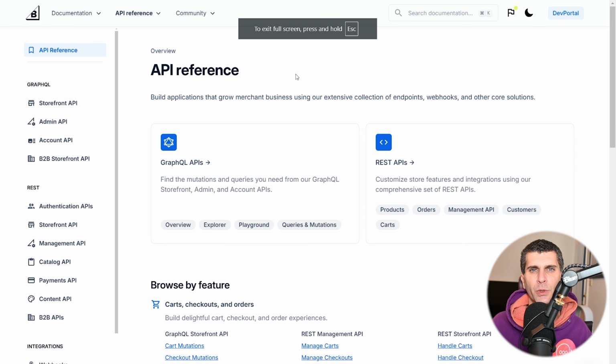The API reference is where developers go to get all the details on how to use the API sets that are currently available. You'll see in the left-hand side we have both a GraphQL and a REST API. For developers, the GraphQL offers a powerful graph interface for the databases that comprise the storefront and the catalog of BigCommerce. The REST APIs are a more complete set of APIs for the storefront and authentication and management, as well as payments and B2B APIs.